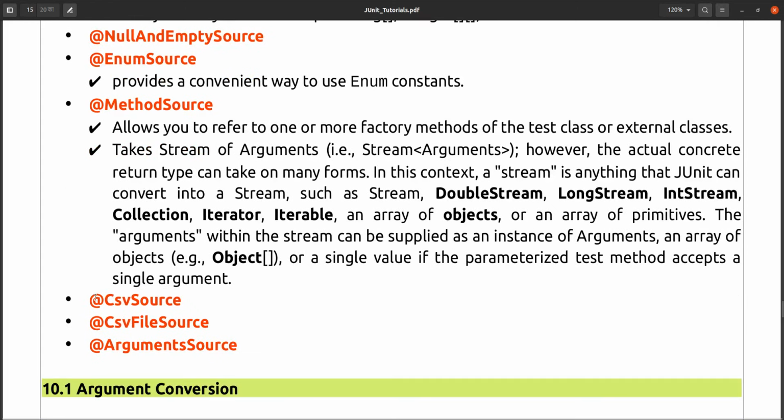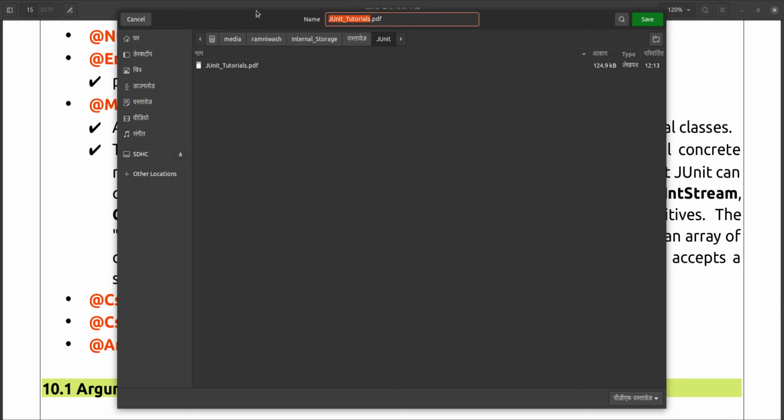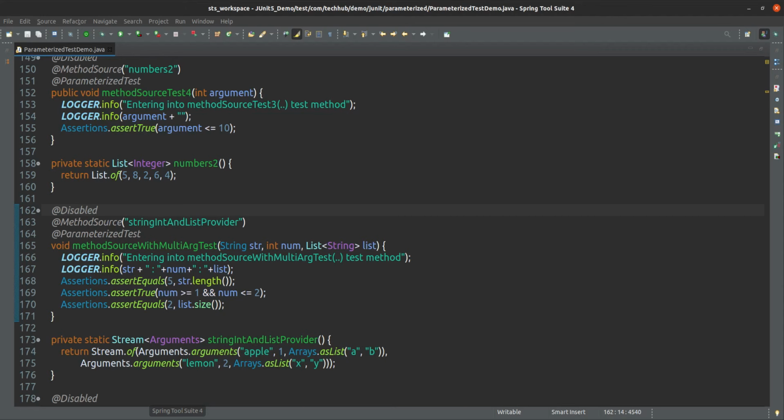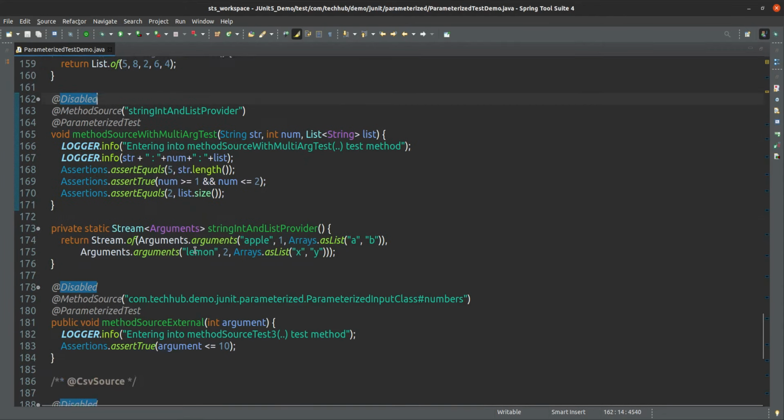Okay, the next one is CSV source. CSV stands for comma separated values only. Okay, so comma separated value, how you can use?